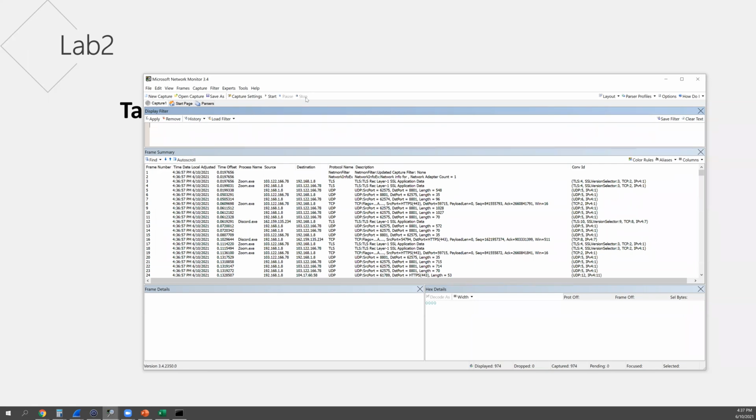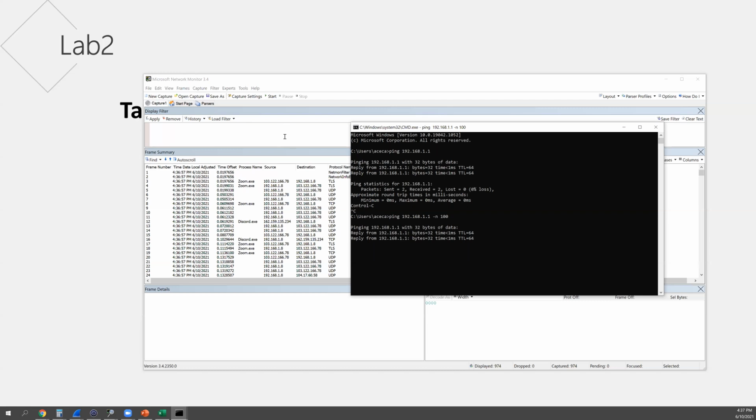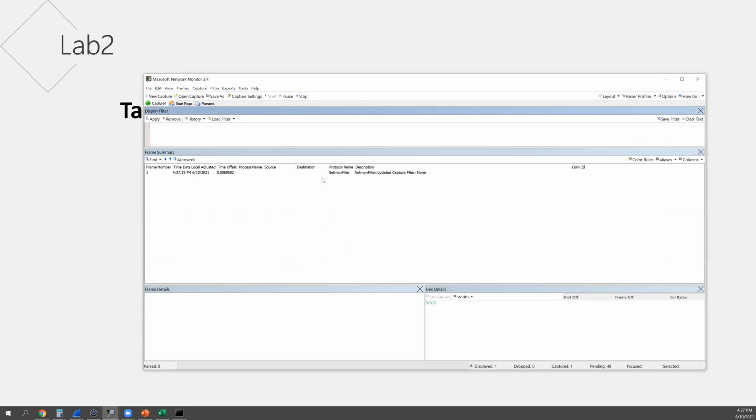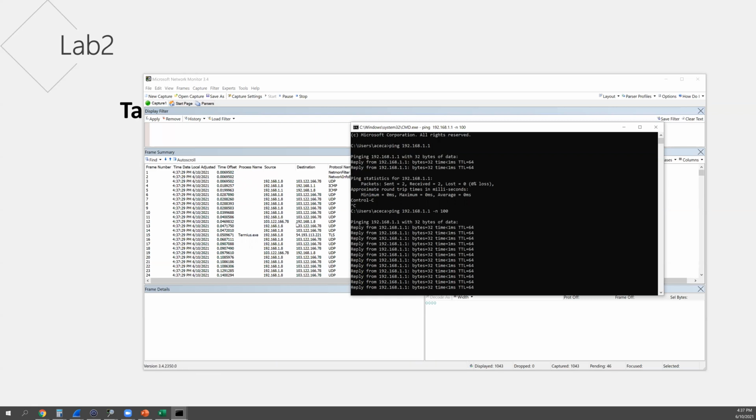Or before the capturing, you can also run a command to ping your hotspot. Like, this is the address of my host. So I just keep pinging it, like set a number of 100. Keep pinging it and start capturing. This will help me increase the traffic between my computer and the router.